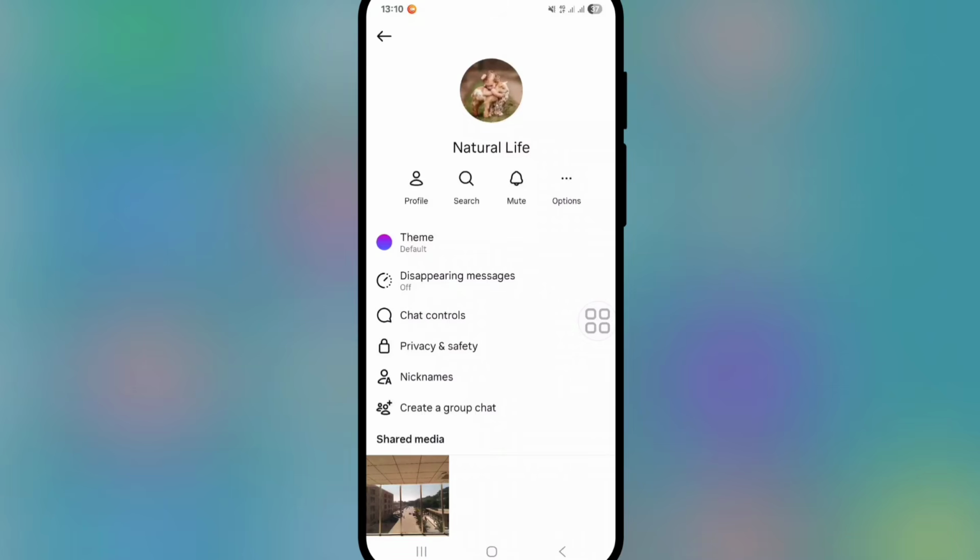Hello viewers, in this tutorial I'll show you how to fix Instagram set theme option not showing problem. So let's see how to fix this problem.